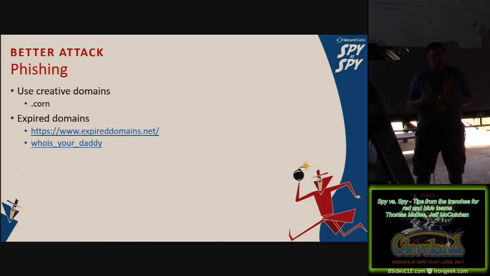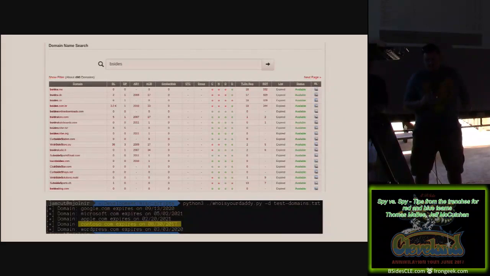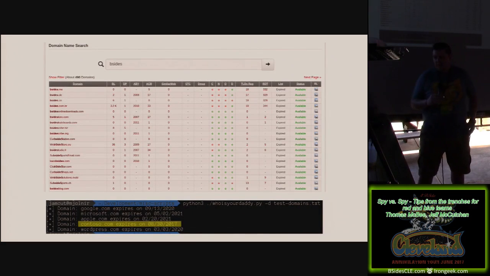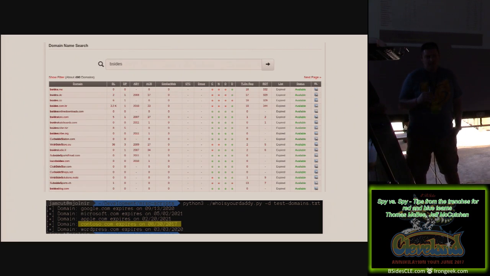If you find yourself not able to do that, up here we have .corn, which is actually not a valid TLD, but at first glance, when it shows up in Outlook, it looks very similar to .com. So if we were going to try to spoof into like BSidesCleveland.com, we might send it from BSidesCleveland.corn and get that to inbox, and the users might click it on first glance.